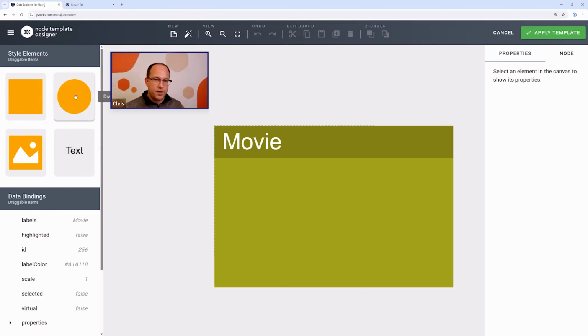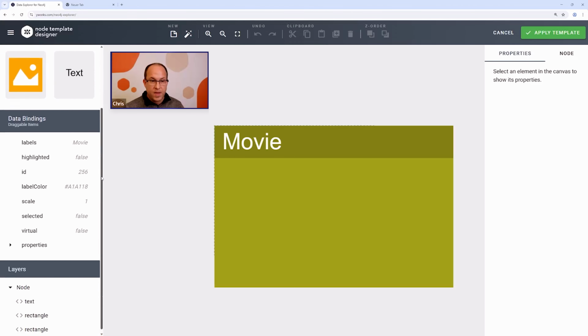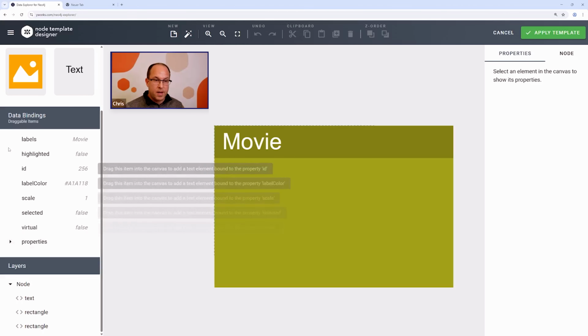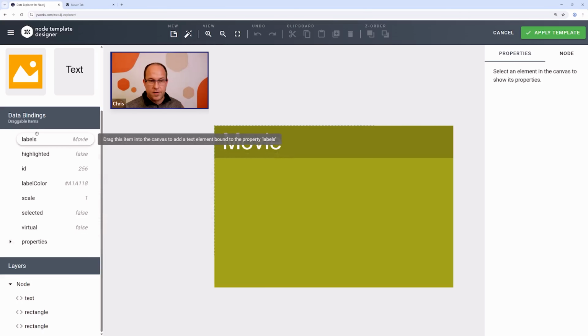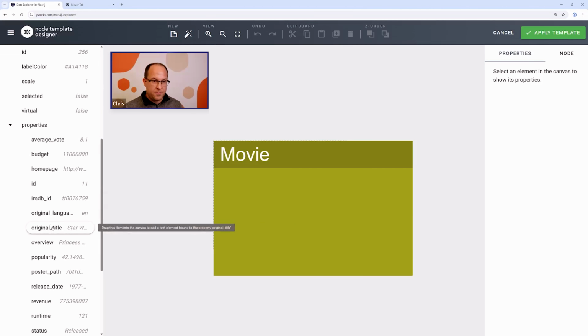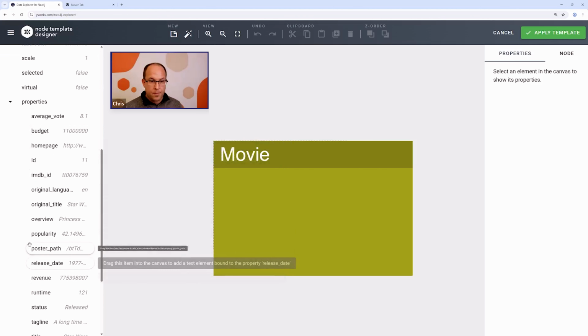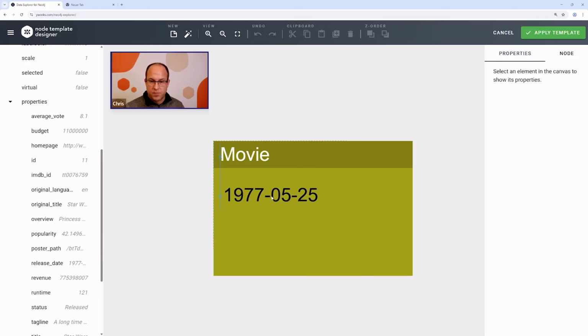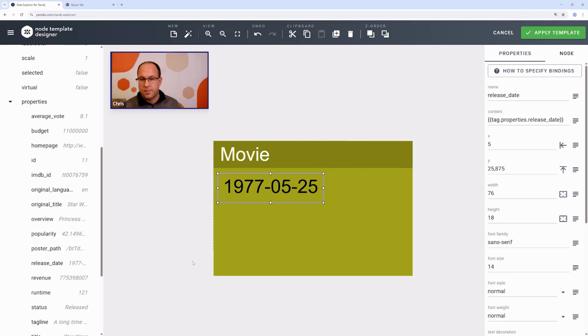You have different default elements like rectangles and ellipses, but also you can add images here. And what's quite useful as well is you can bind your different data properties. So if, for example, the movies, as we have seen before, has several properties, let's say, for example, the release date, we can just drag one of those properties over to the template. And you'll see here's the value of the movie release date included.